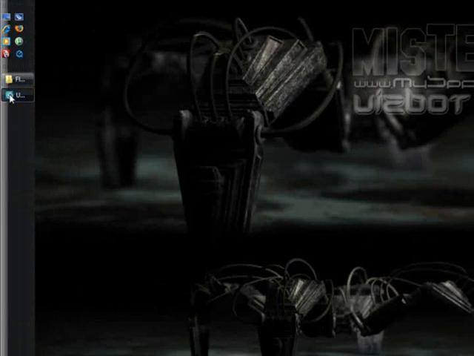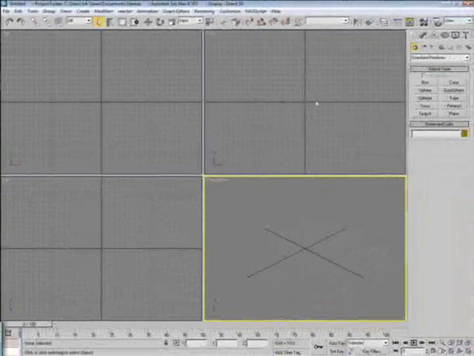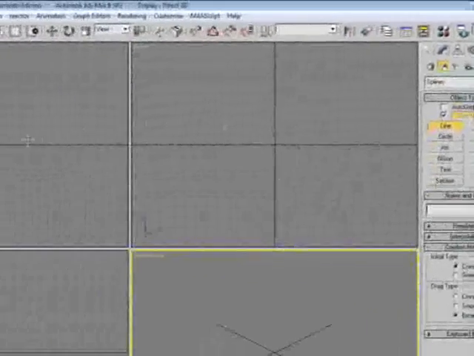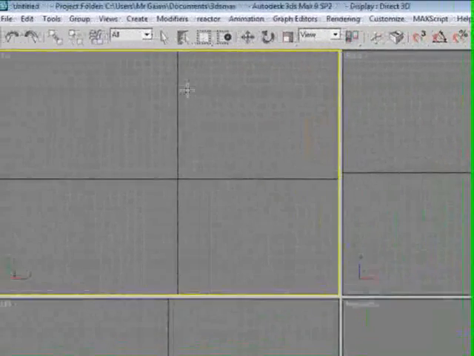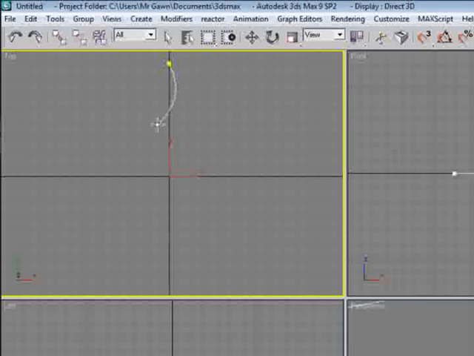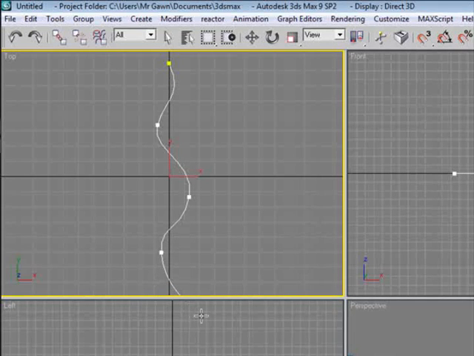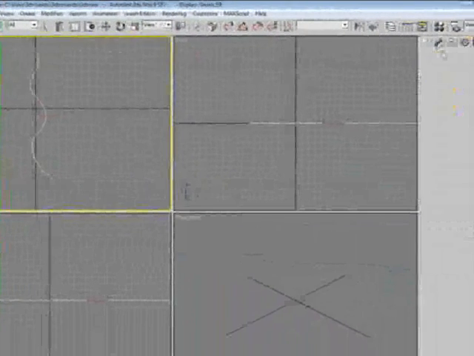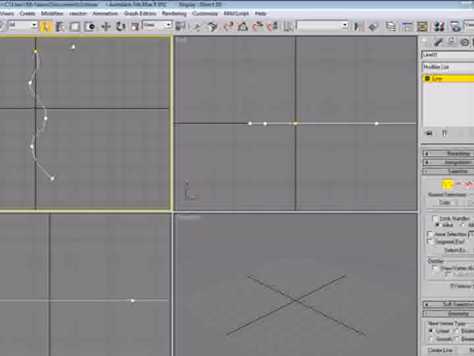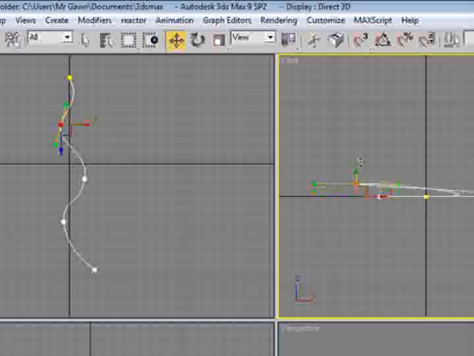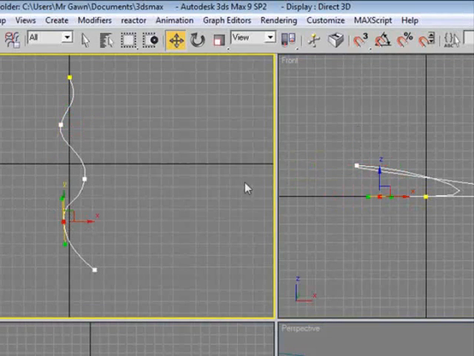So we have that, and now we have Studio Max 9. What we're going to do first is create a line to give the rocket a path to follow. Alright, now we have that. We can go in and tweak it a little bit. Don't forget to look at all your different viewports. Very, very important.